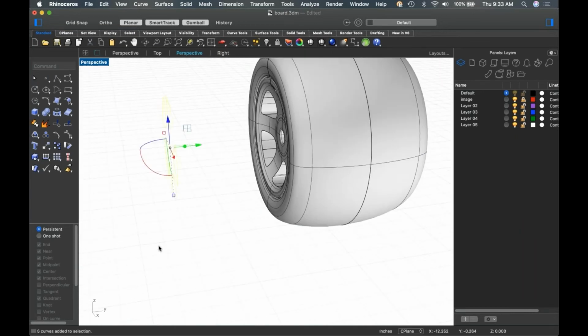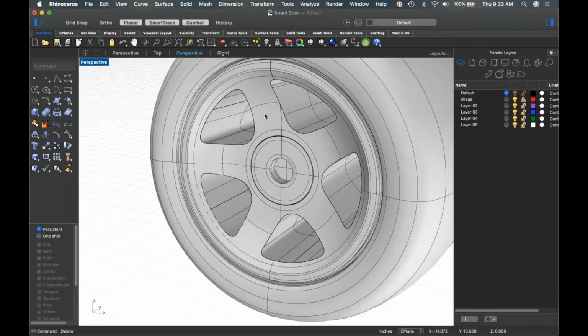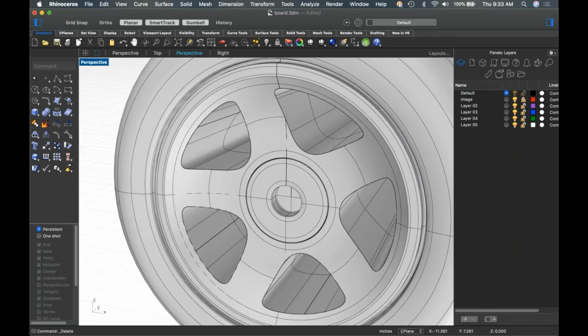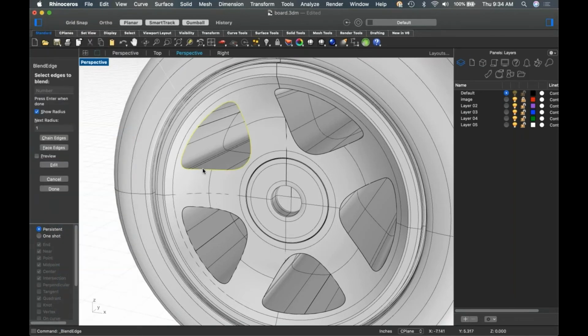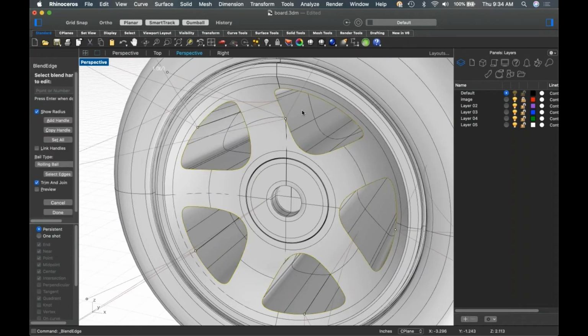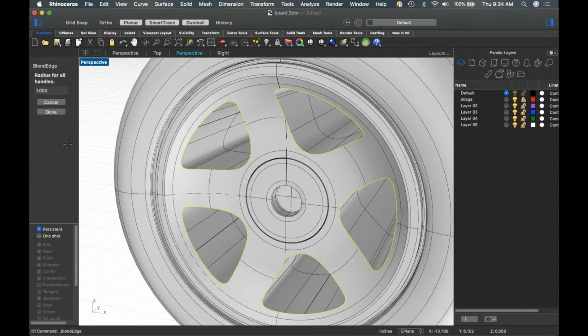So I usually keep my curves. If I'm doing a client job, I always keep my curves, but for demos, I usually dump them just because it's faster to delete them. But let's blend some edges here. And I'm going to just do all of these at the same time. And we're going to just use a very small value. And I'm going to use the set all.